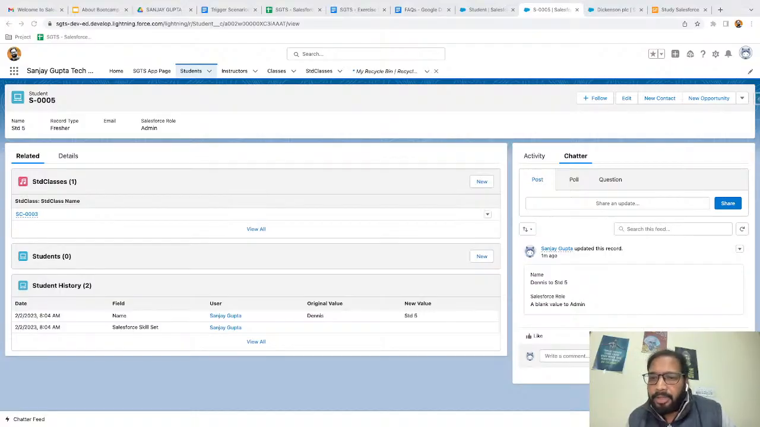So Mary is asking, can you enable both in a new project and later change to use one or other? Yeah. So we can enable both at the same time. So you can see for demo purpose, I enabled both. So you can see I changed name from Dennis to STD5 and role from blank value to admin. So both changes are tracked here as well under the chatter. So feed tracking is working as well as field history tracking is also working. Okay, so I hope you understood the difference now. If you have any question, you can ask.